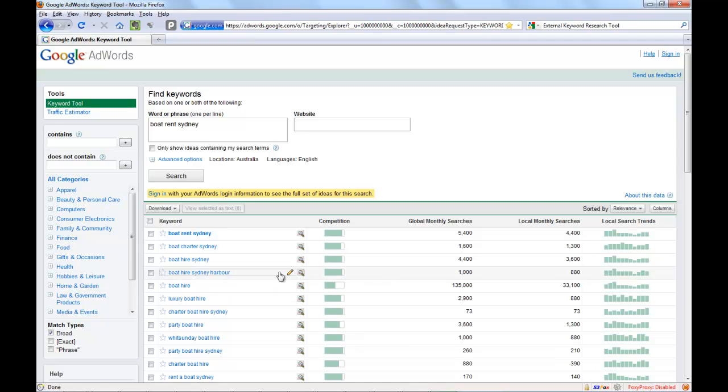And as you can see, it tells me that boat rent Sydney globally, 5,400 people type it in on average per month, and the number of local searches per month is that. You can see the trend by the month as well. You can see boat charter Sydney 1,300, boat hire Sydney 3,600, boat hire, charter boat hire. So if I was in the boat hire industry in Sydney, there's quite a few people looking for my services and products.